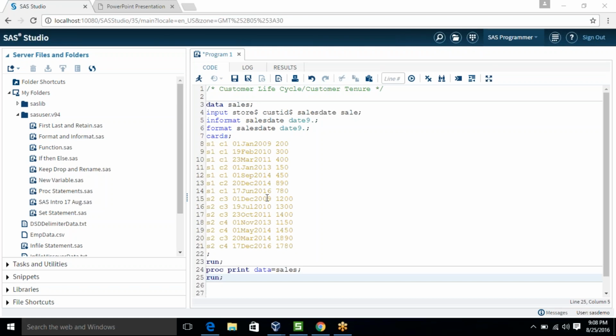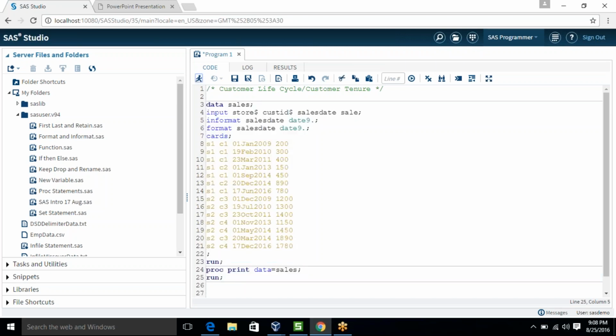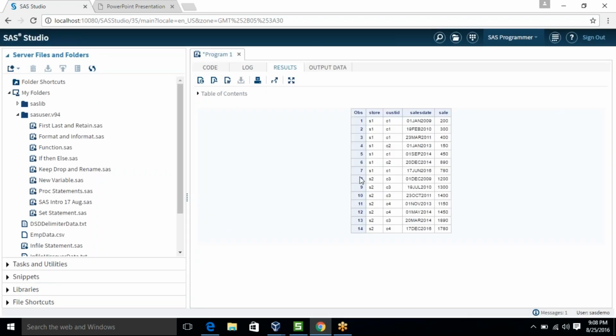Okay, so here you can see that I have a small data set. This is one of the real examples where I'm calculating a customer life cycle, a customer tenure, that is, how many months or how many days or how many years he is with us. So here you can say I have two stores, S1 and S2, which contain 4 customers, C1, C2, C3, C4, and their sales rate when they did transactions with us and what they sold.